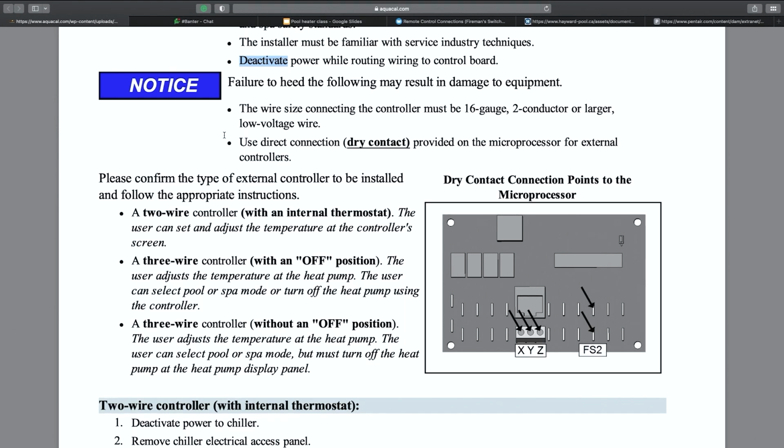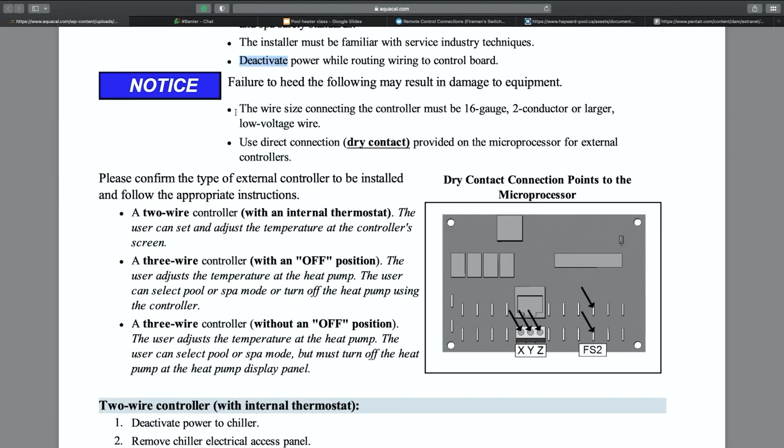And how do you know if your heater has an external controller? What's your clue? Wiring. Wiring, yep. That's exactly right. So right here under notice: the wire size connecting the controller must be 16 gauge, 2 conductor or larger, low voltage wire. Use direct connections to a dry contact. So if you have your high voltage coming in, and then you have your grounding bonding wire, and then your control wire. You see your control wire feeding into the heater? You know, I need to program this board for that controls. So then I have to find out what type of controls it is.